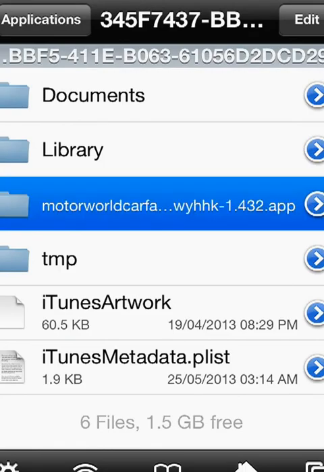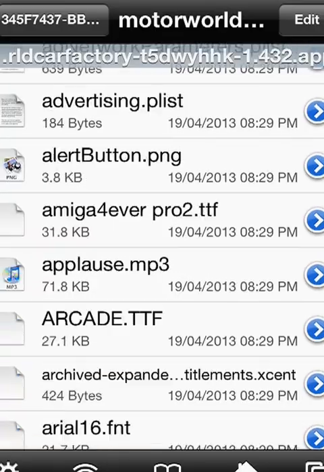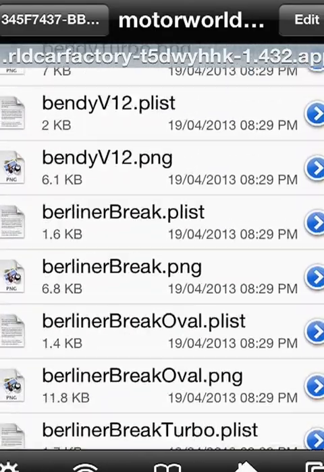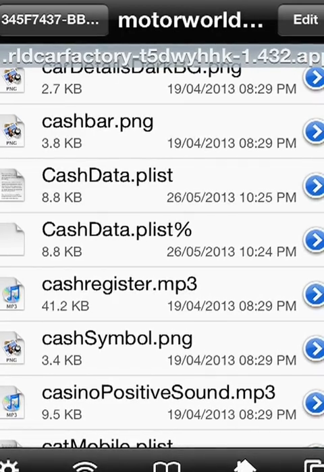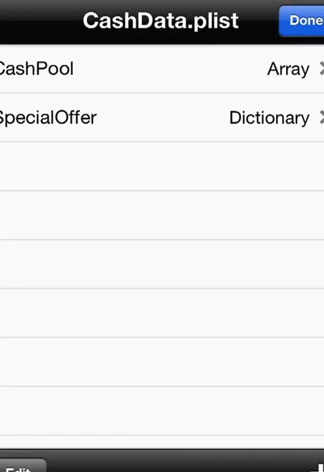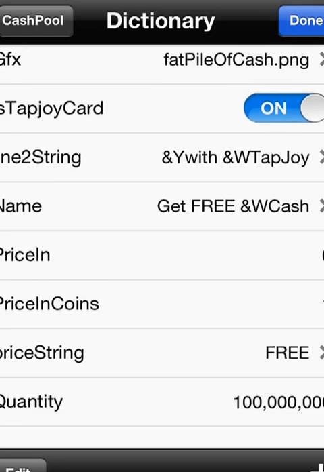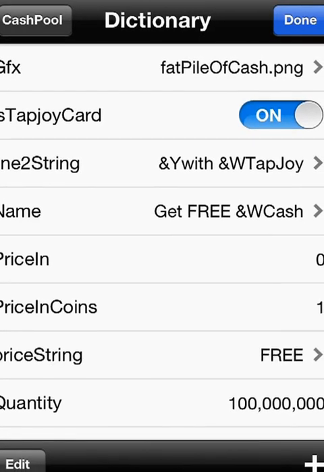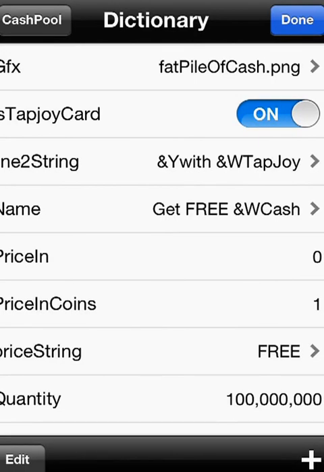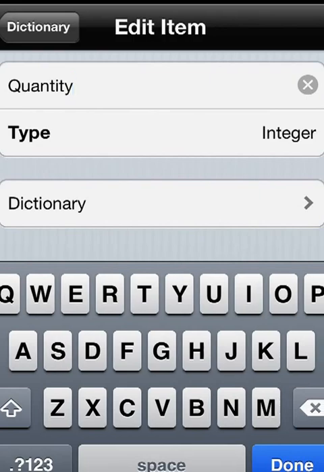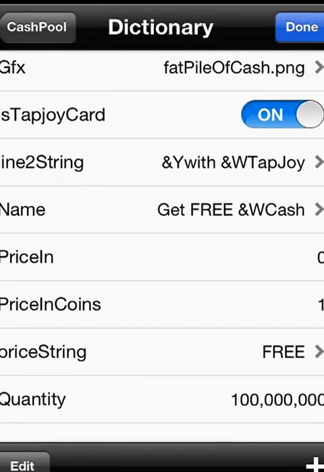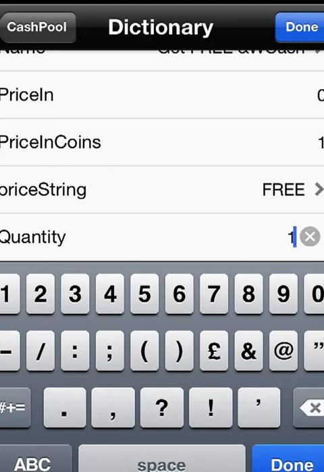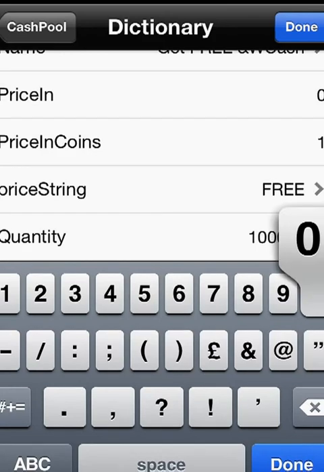You want to go into this one here, and first I'll show you how to do the donuts. So you want to go all the way down to D, where the donuts are. In fact, no, here we go. We're going to cache data plist, and you want to go into property viewer, cache pool 1, and then into price starting, pricing coins 1, price 3, and then go quantity to whatever amount you want. So I will show you here. So yeah, you just want to change that. Obviously, you want to go up to 100,000.